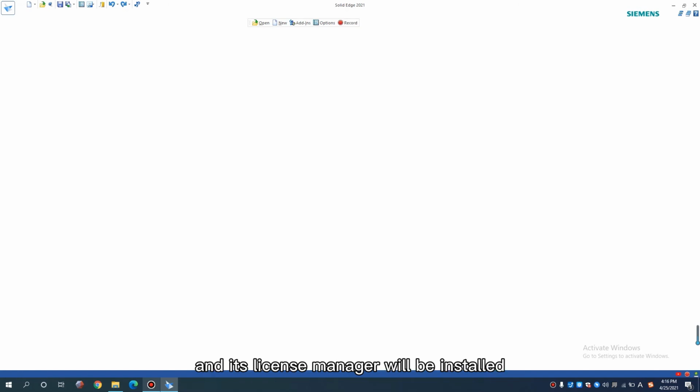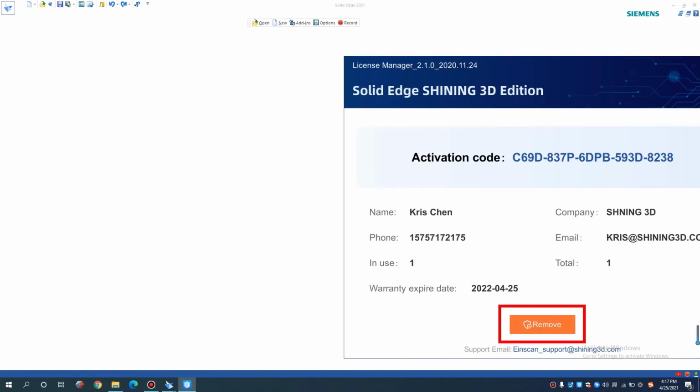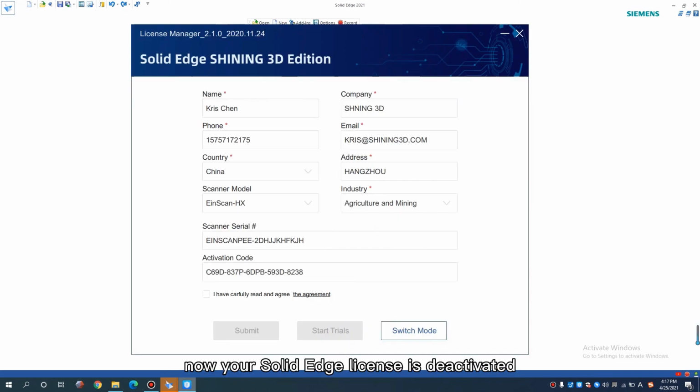Both the Solid Edge software and its license manager will be installed into your computer at the same time. And once you click to run your Solid Edge software, the license manager will be opened automatically as well. Please note that one license only authorizes one computer, so if you want to remove it from your current computer and reinstall on another computer, just go to your license manager, where you can find it in the task bar. Click remove. Now your license is deactivated and you are free to install it on any other computers.